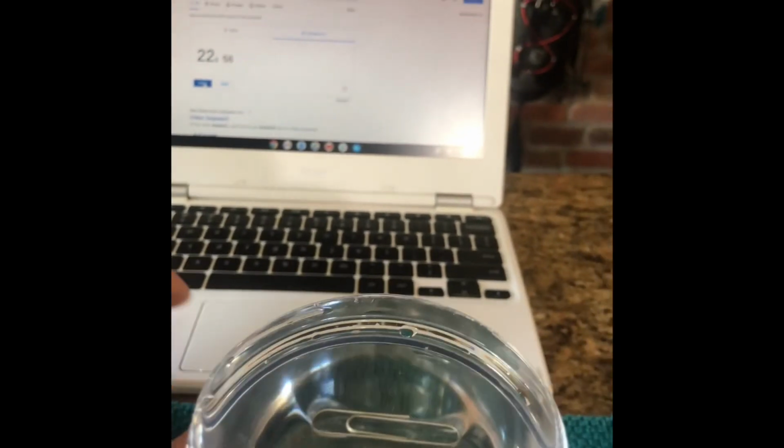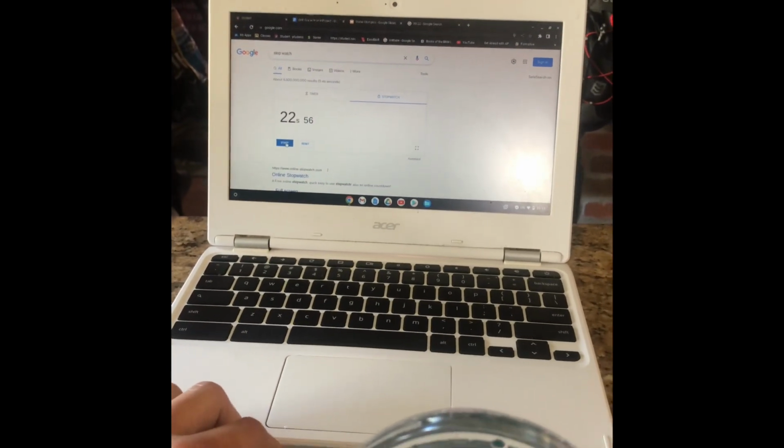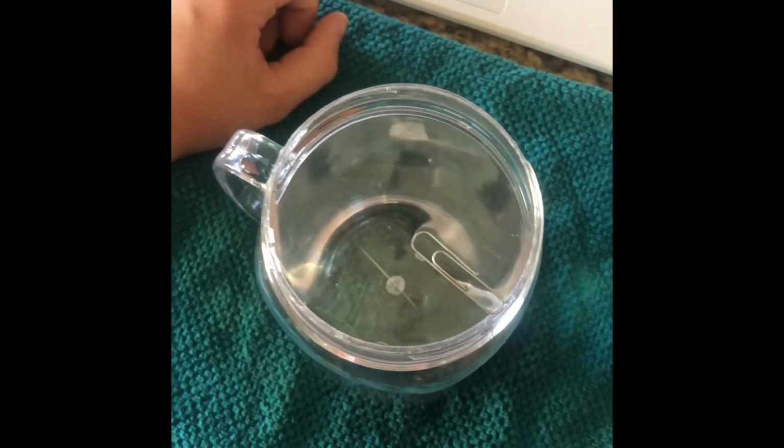Ooh. In 22.56 seconds, you can see this paperclip is residing on the top of this glass of water as a result of surface tension.